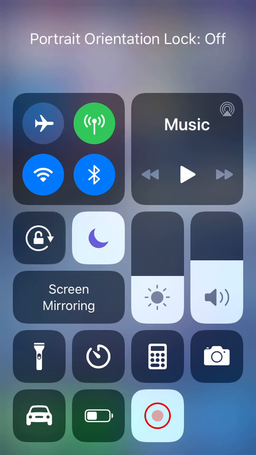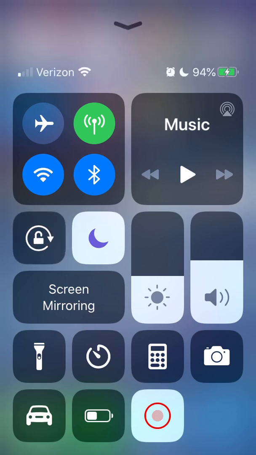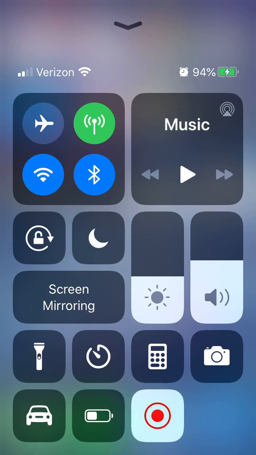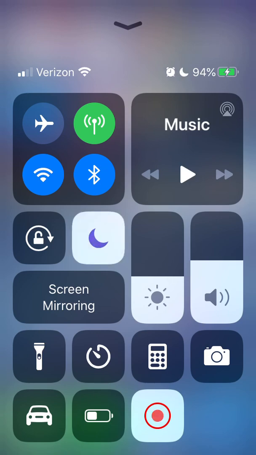So I usually leave it off though. The icon with the moon on it is the do not disturb, and I have that on right now since I'm currently recording on my device and I don't want people to disturb me while I'm doing this. But if I wanted to turn it off, I would tap on that and do not disturb would be off. If I want it back on, I would tap on it and it goes on.